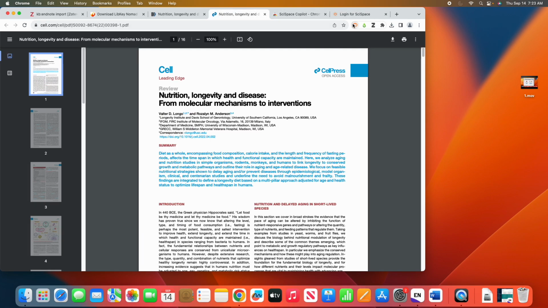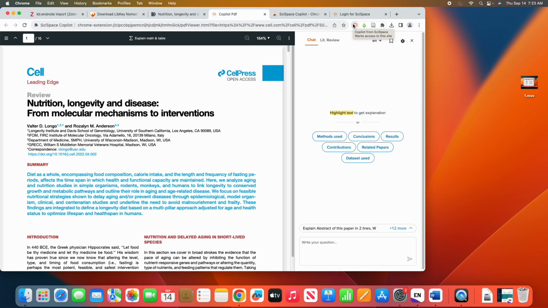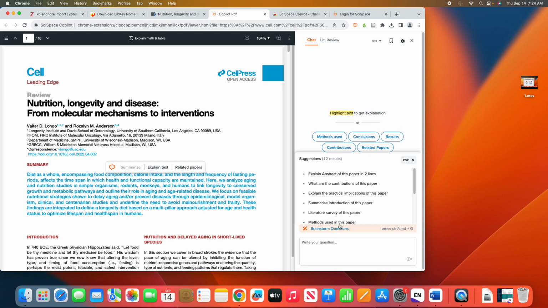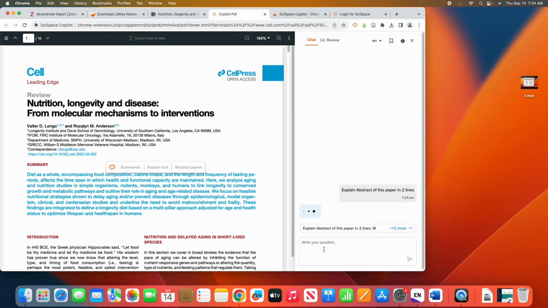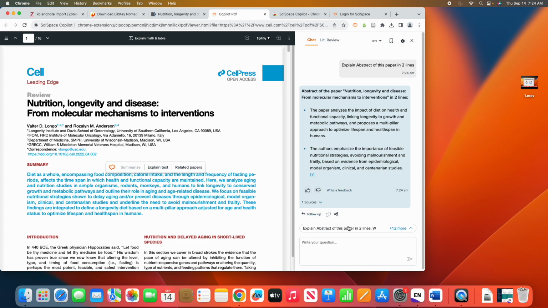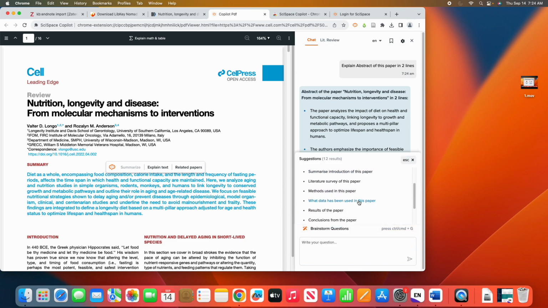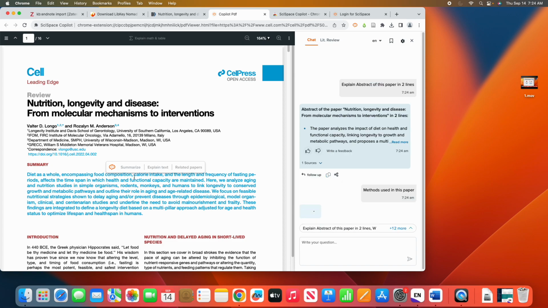And basically what this does is you're going to be able to pull up this side-by-side window, and it's really pretty cool. You can basically chat with it and say, like, okay, explain the abstract of this paper in 2 lines. It's going to read the paper, hopefully, and there you go. And it's extremely useful to read papers a lot quicker. Methods used in this paper, for example.